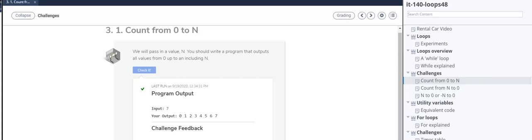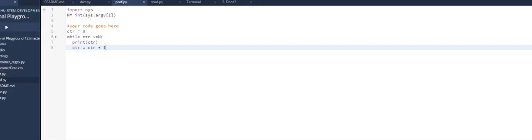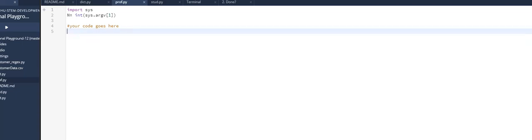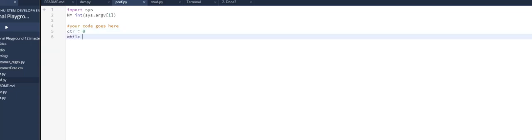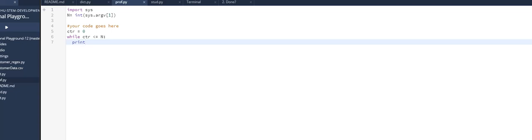So to do that, all right, what we want to do is create a variable. Create it as 0, then we'll set our while loop up. And we'll say as long as this variable is less than or equal to the value of n, which we know is 7, we want to print that variable.